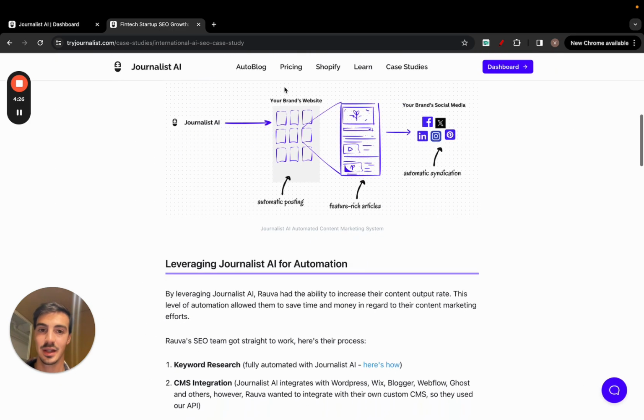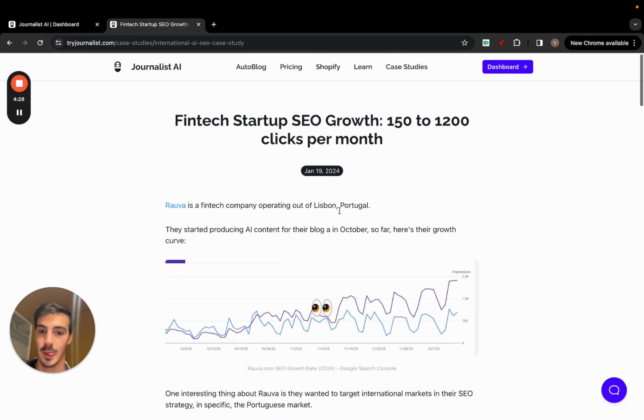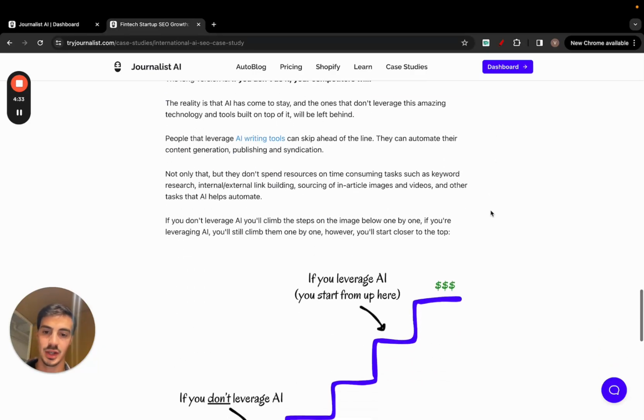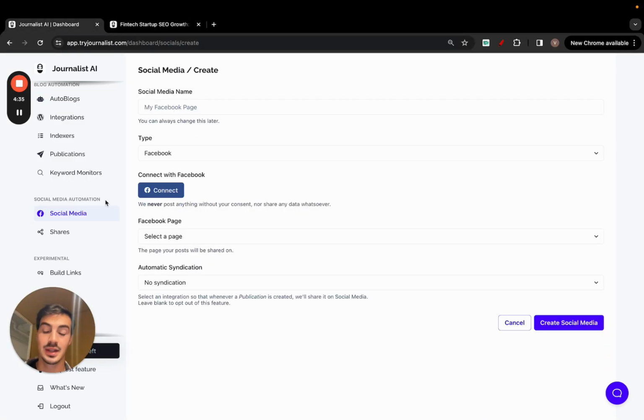By the way, this is a case study from this fintech startup. Their growth, all this was done with AI. I'll leave this in the description if you want to check it out. But this is essentially a case study on how they did it. Yeah, this is the power of this AI.